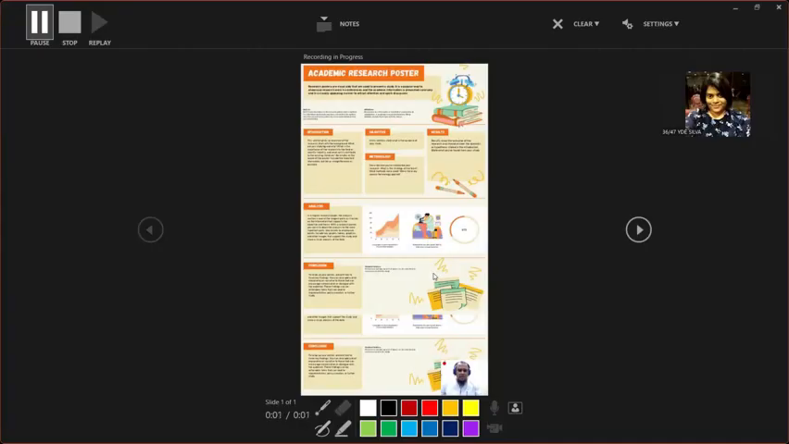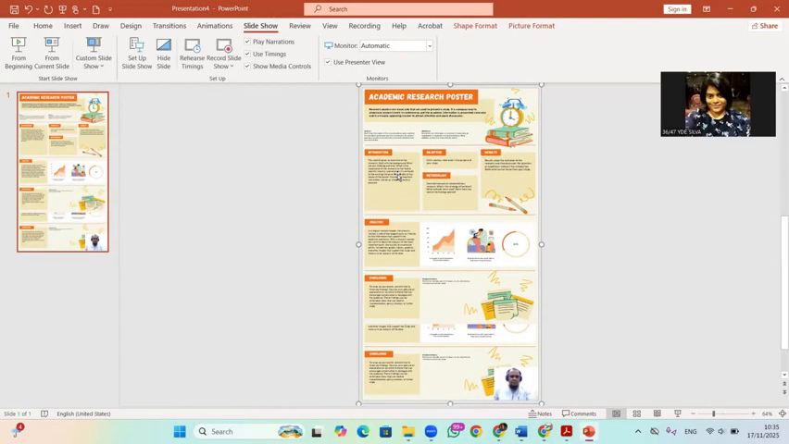And now you would be recording the poster, and it would ideally be less than 5 minutes. Once it is done, click stop and press the escape key to exit the presentation.